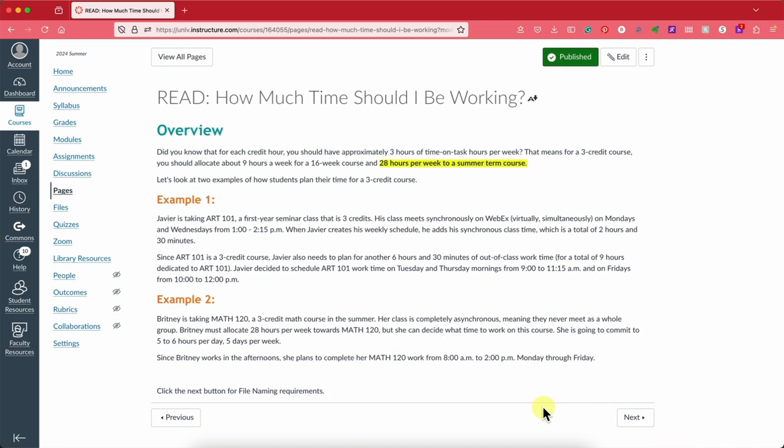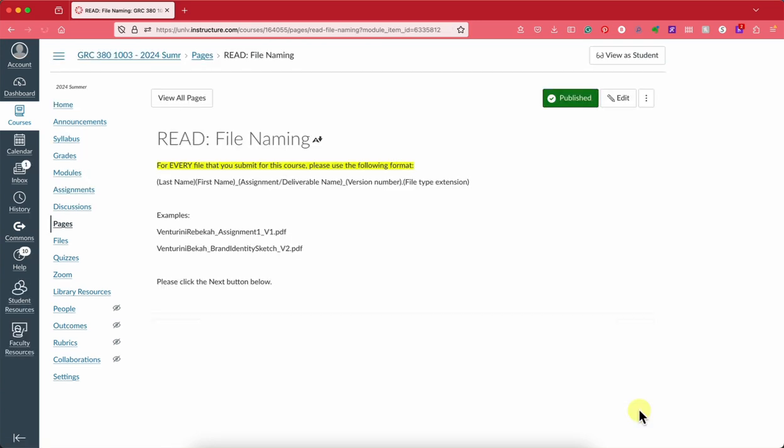How much time should I be working? This is basically the answer right here for a summer school course. 28 hours per week is what UNLV is expecting you to put towards this class, each class that you're taking, okay? So that's almost a full-time job, so make sure you block out some time for that. Block out lots of time for that each day so you don't get overwhelmed. This is important to me.